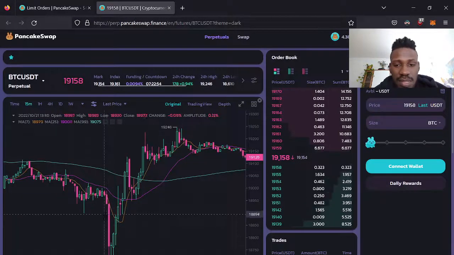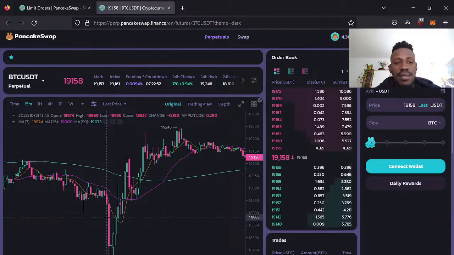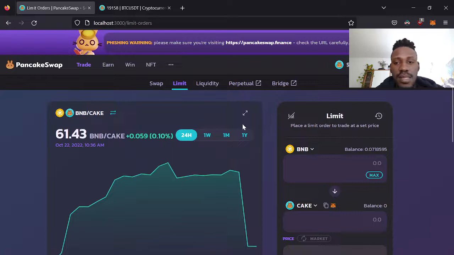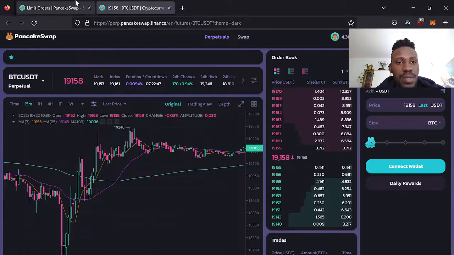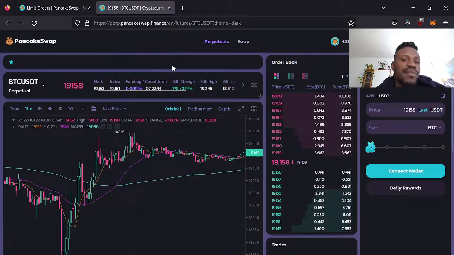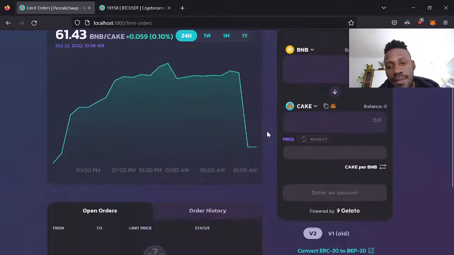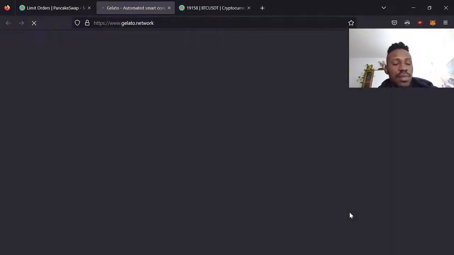It did actually sink all the way down to 18, and then bounce to 19,250. So anyways, that's perpetuals there. I guess we'll have to tackle that later, but limits here look like a genuine addition, powered by Gelato. What the heck does that mean?